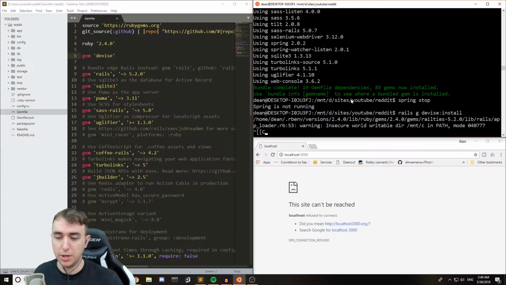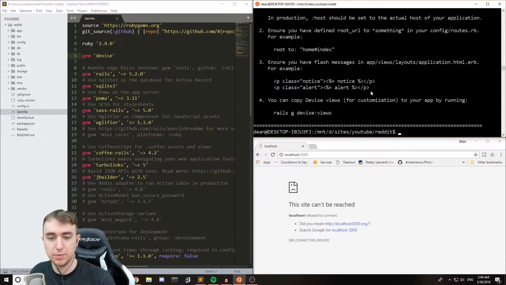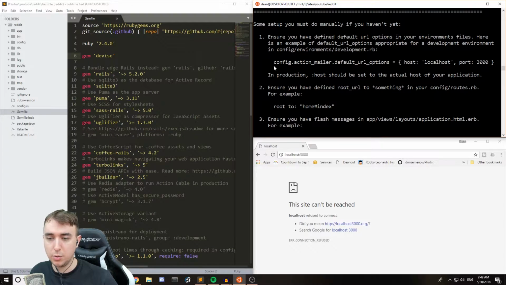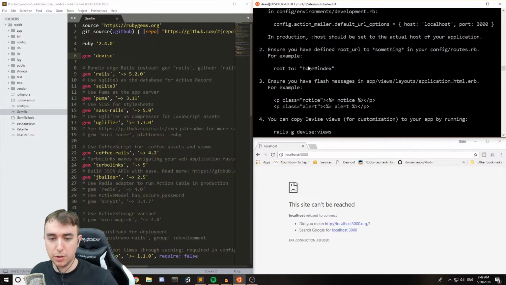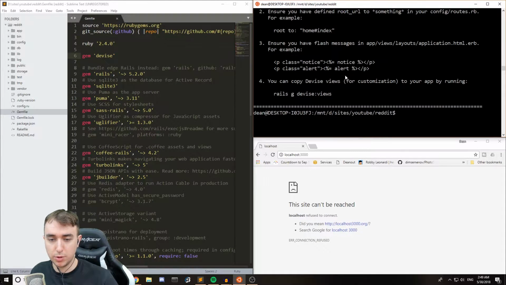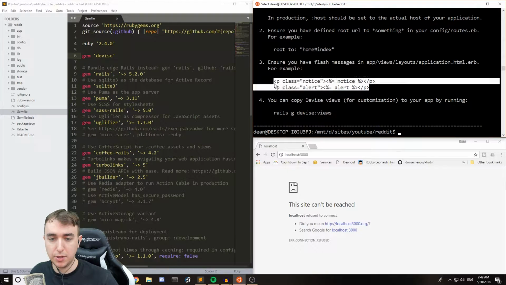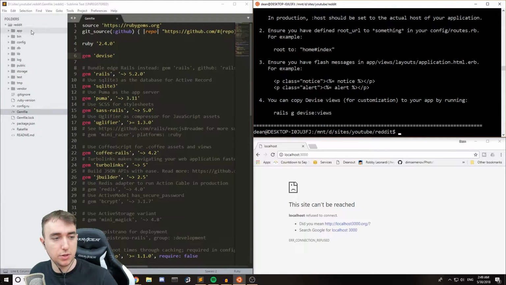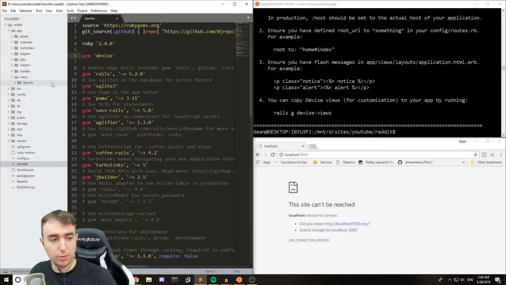That'll run the basic installer for Devise, and it should give us a little bit of a pop-up that says, hey, do these five things. There are four things. So we can skip the first one. That one's not really important. We do need a root too, but we'll set that up in a bit. Let's copy these, the notice and the alerts, and let's add them into our views.